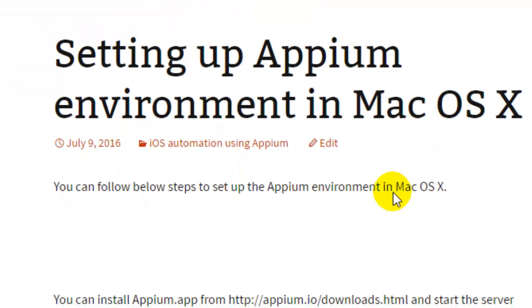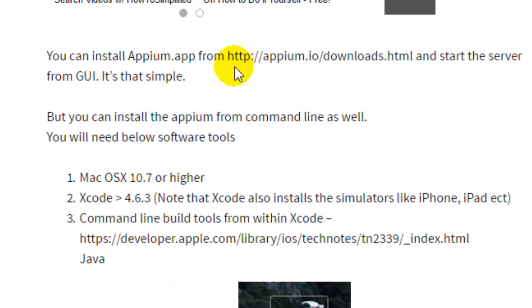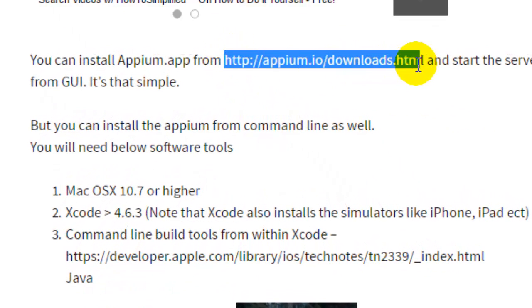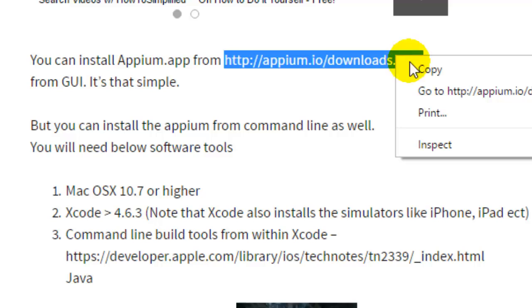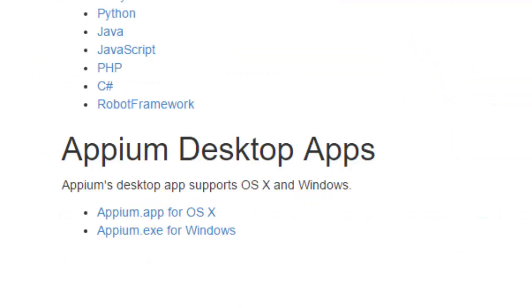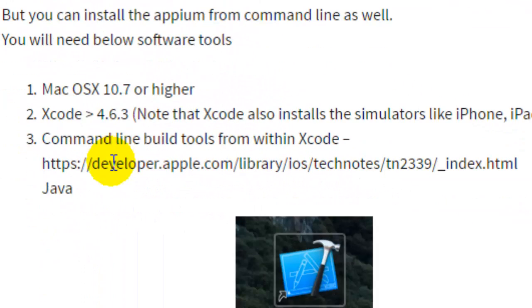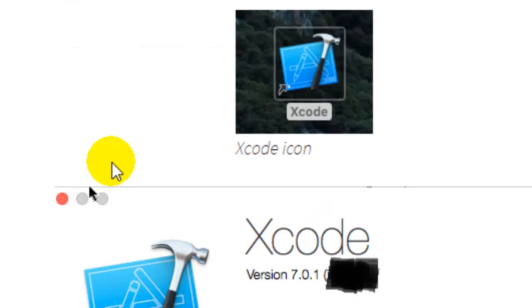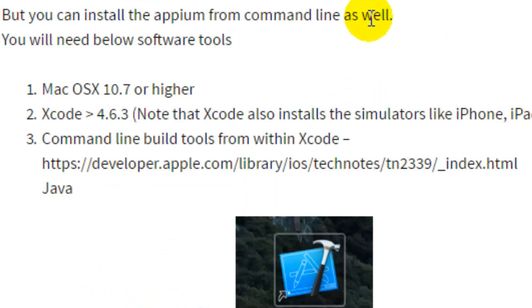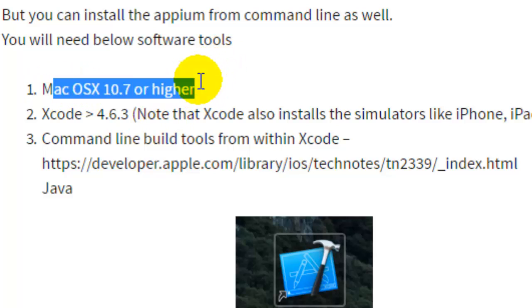So the first thing that you have to do is go to Appium's official website and then download the app. It's Appium.app for OS X. This is the GUI app for Appium, or alternatively you can also install it from the command line as well, which I will show you later. Once you download that, just install it in your Mac OS applications, and ensure that you have OS X version 10.7 or higher.